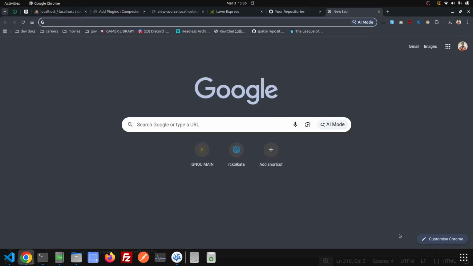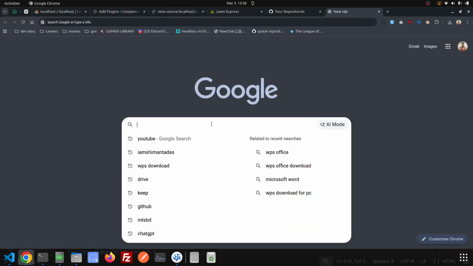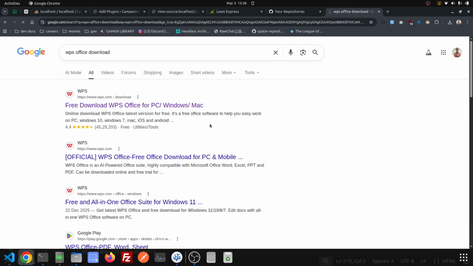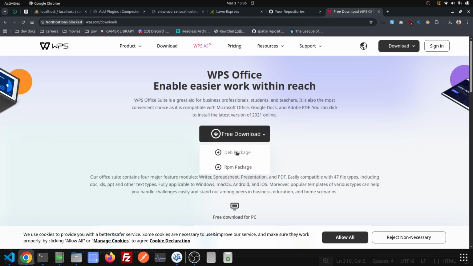How to install WPS Office in Ubuntu system. So for that, if I search for WPS, you can see no files are in my system. So in Google, search for WPS Office download. Click on the first link, and from here you can see the deb package.